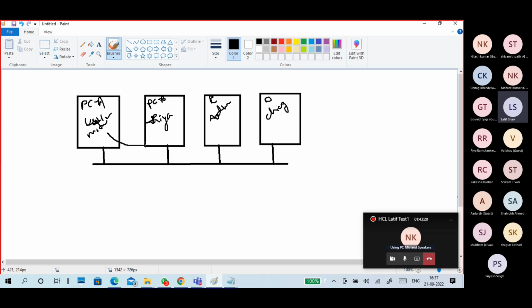If Nitesh wants to log into PCB, he cannot log in. Why? Because Nitesh's user information is not available in PCB. Or for example, Ria wants to control PCC. She cannot, because Ria doesn't have any access permission to PCC. Ria is an administrator for PCB, not for the remaining PCs. So this is the workgroup.